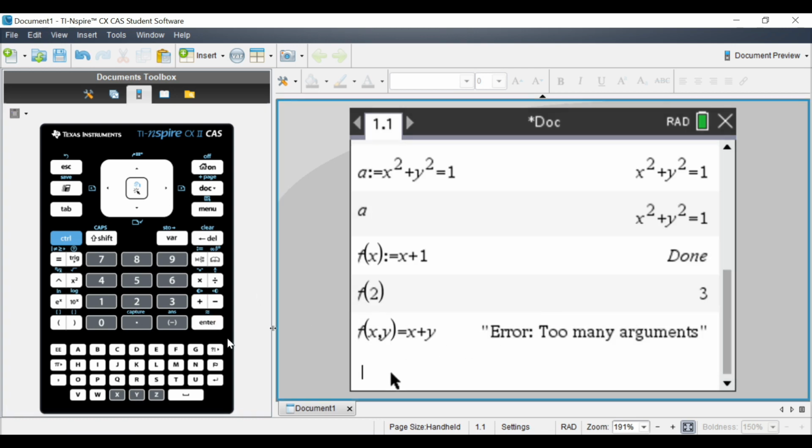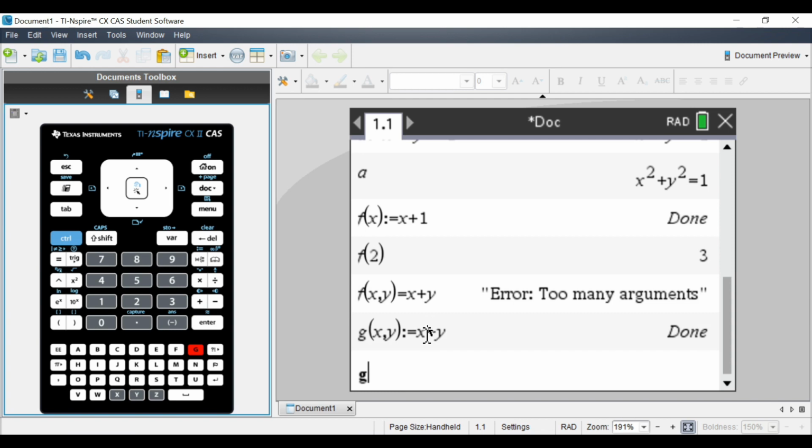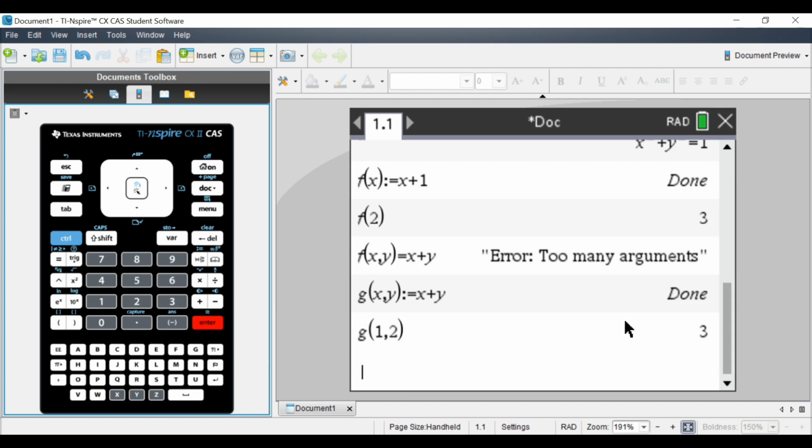All right, so I should define a new function. You can do g(x, y) equals x plus y. And to sub x equals 1, y equals 2, it's really easy. You just do g(1, 2). And there you go.